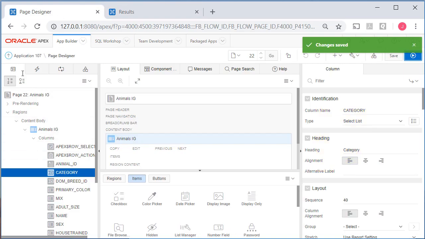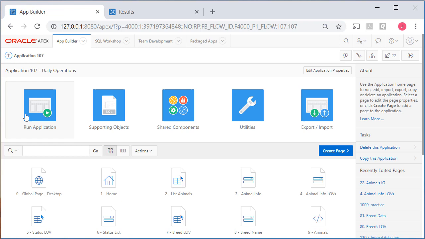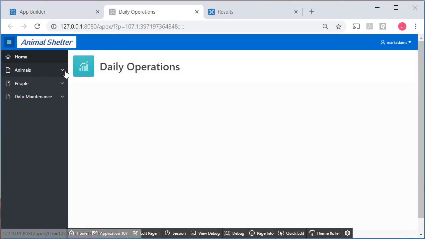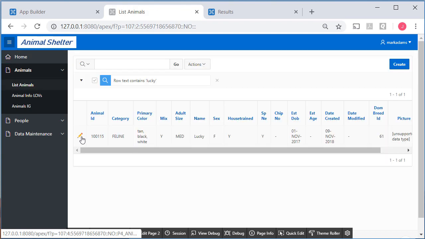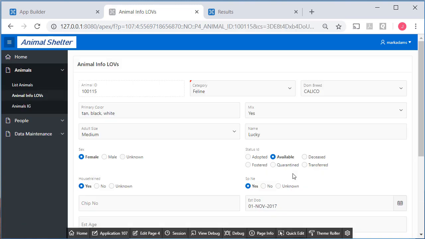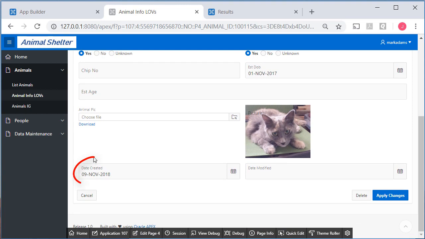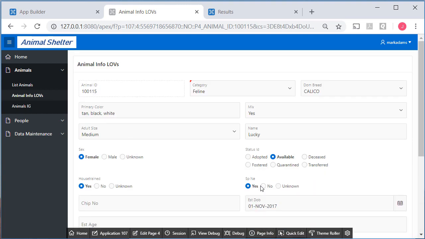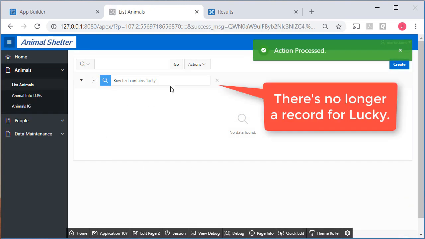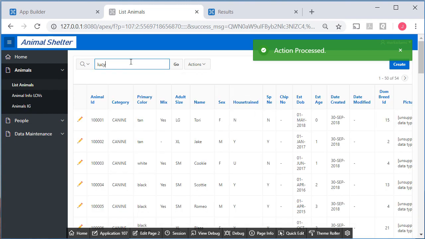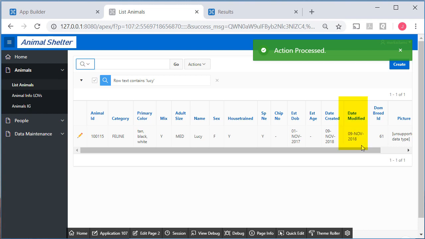I can see that this works. If I come back to my application and run it, and let's say we go to animals, and here we are with Lucky, the record I created earlier, the filter is still in effect. I'm going to go in for Lucky and notice that I have the date created, which was today, and I haven't modified anything. I'm going to change the name to Lucy, and I'll do apply changes, and I'll come back in and change my filter. Now I can see it here in the report format that I have a date modified date.